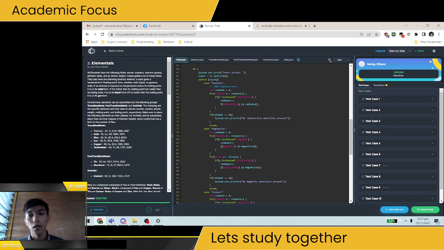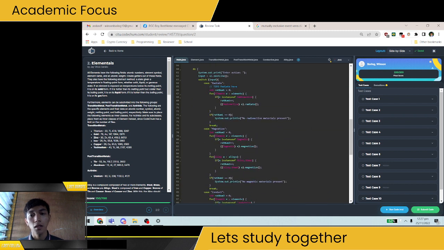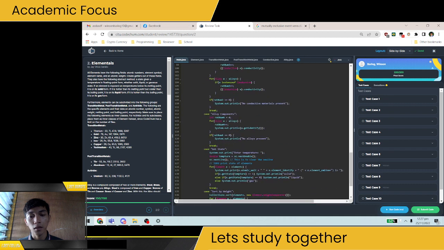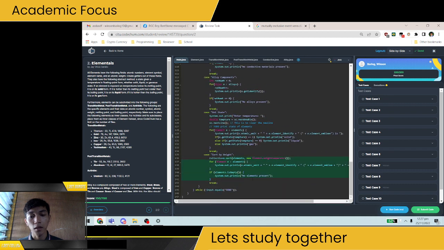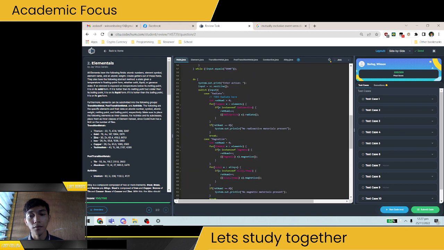After that, we'll be choosing an action after we added all our elements and iron, and whenever we are done, we type done, it will finish the case and then enter the next action. What action would you like to do with your element and your alloy? The actions that we have are radiate, magnetize, conduct, alloy components, get state, and sort by weight. This is our weight comparator, the get state, alloy components, and all of the other parts.